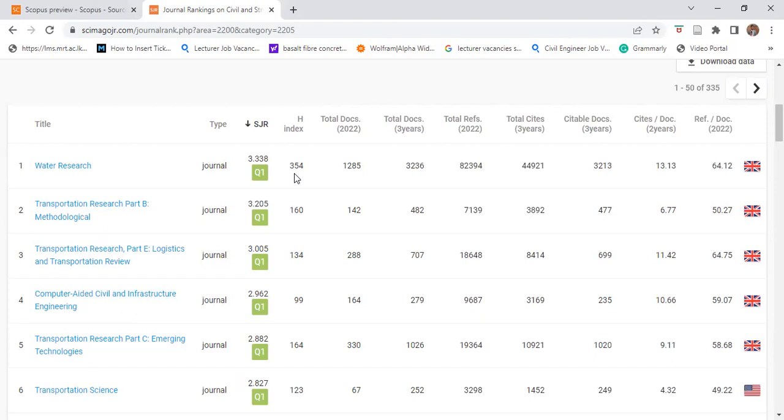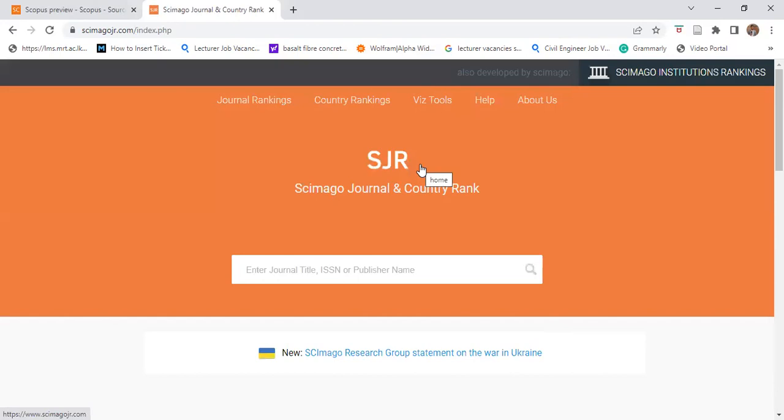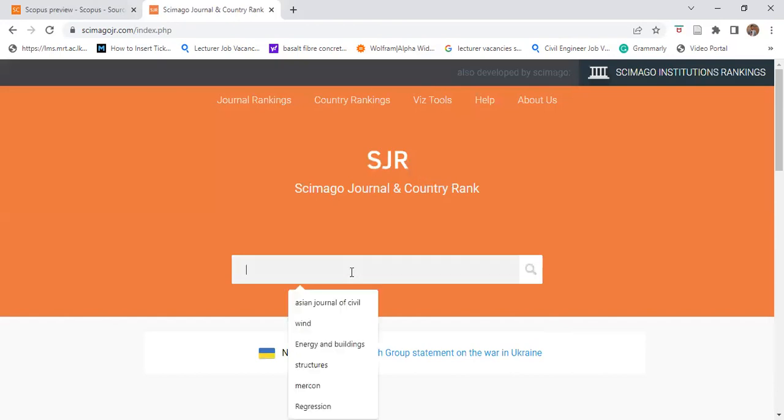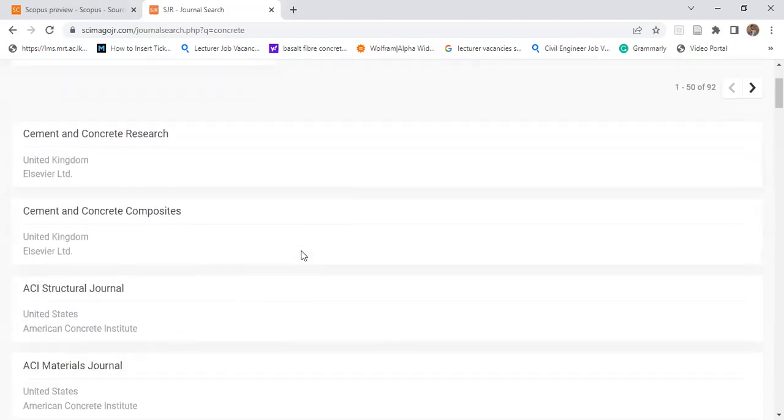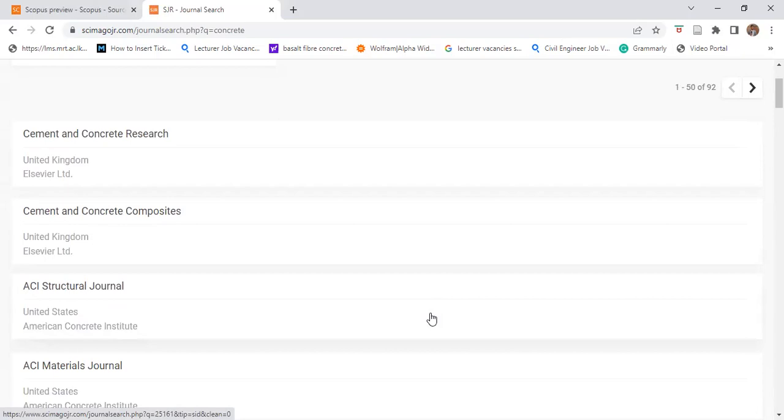To see the rankings of these journals, right? And if you go to the home page, let's say your work is something related to concrete, right? If you know the journal name, type it correctly. Otherwise, it will not give anything. If you are not sure about the name, but you know a word that should be there, you can type that word. Let's say concrete. There will be the list of journals in which concrete is included in their name, right? Or else any keyword. You will see these are ranked based on the H index.